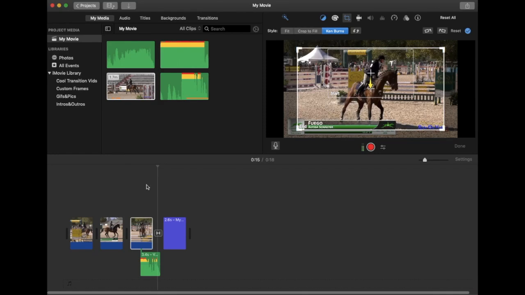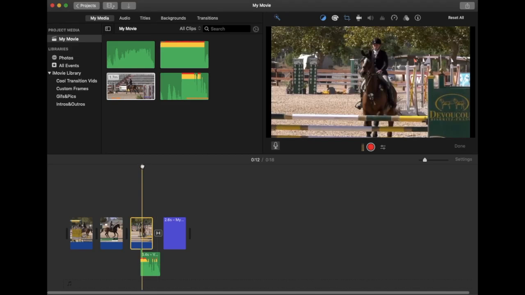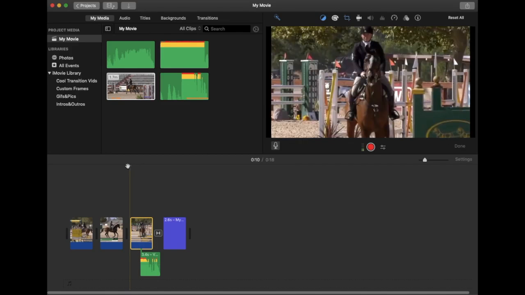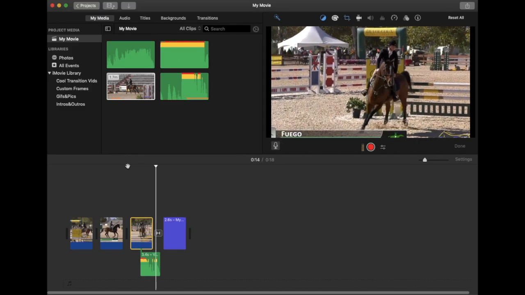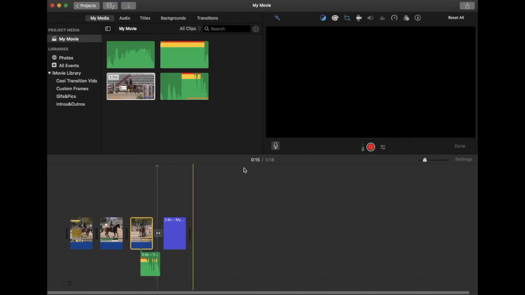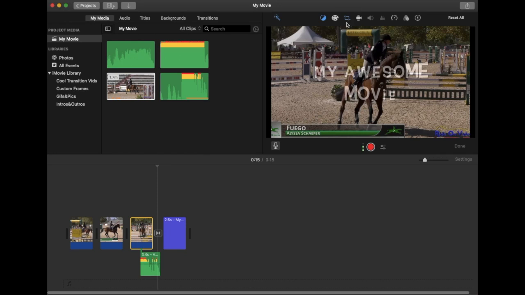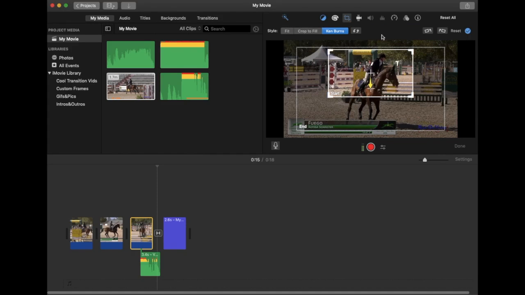Now this feature is a little laggy, but we'll see if we can. Oh my gosh, and my voiceover. This movie is turning out to be pretty awesome if you ask me. Anyway, so those are the three different types of crops.